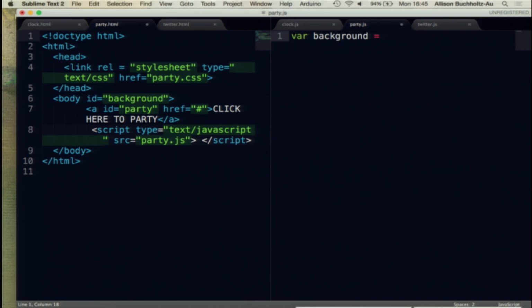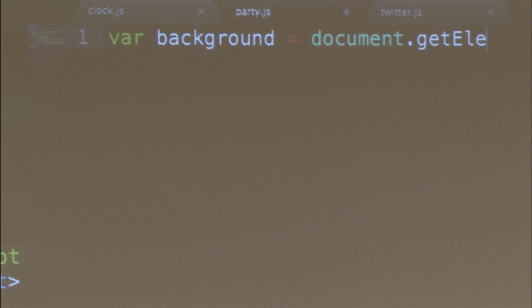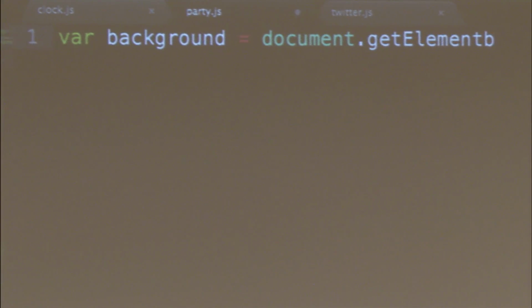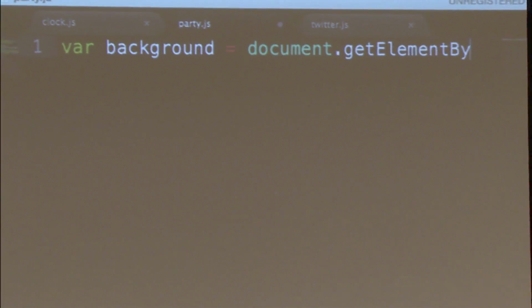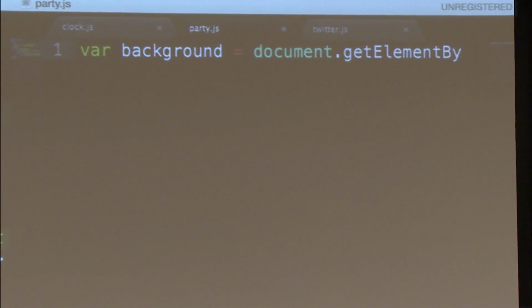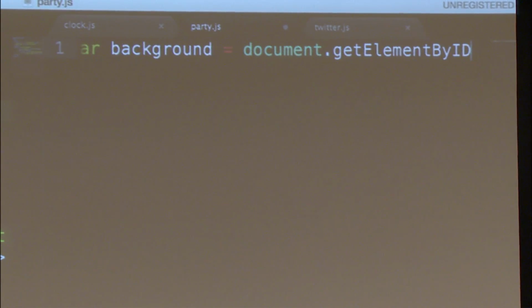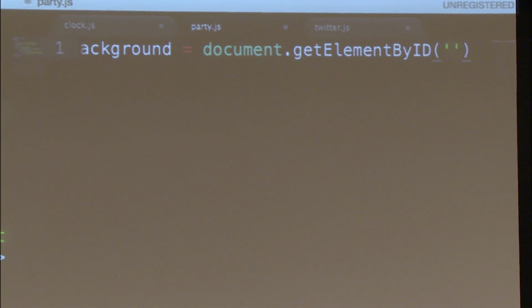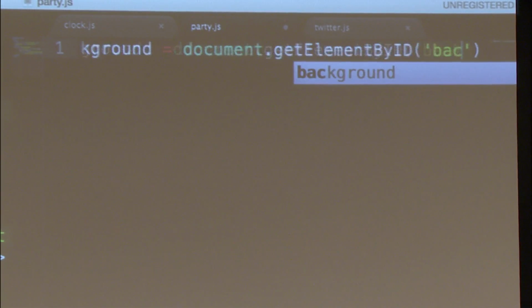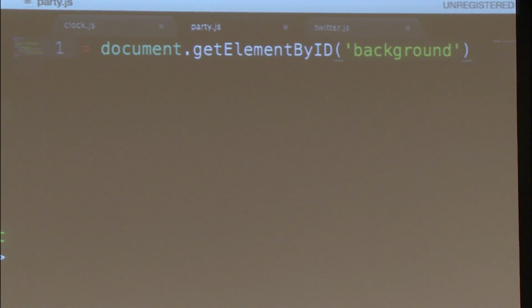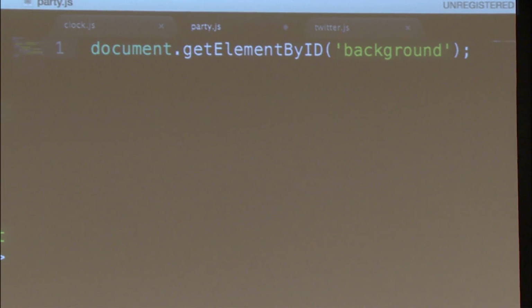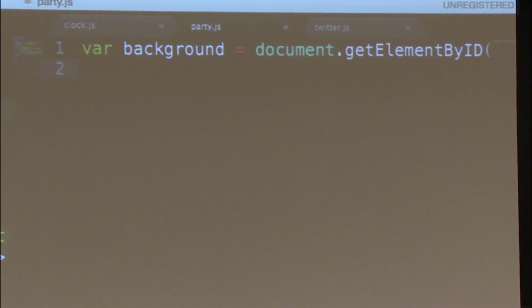So we have some background here. With our DOM model, we know that we can do document.getElementById, and if we notice here, our body has an ID, right? So we can do getElementById, and here's a simple one. What's our ID that we want here? Background. Perfect. And semicolon at the end. That has not gone away yet. You still need your semicolons. Okay, so that's our first one.